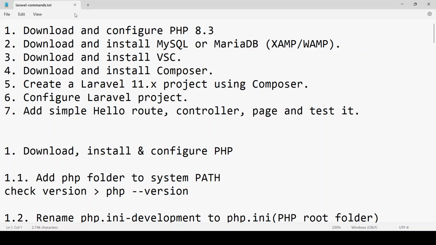First, we need to download and configure PHP. Then we need to download and install MySQL. We will be using XAMPP or WAMP server. Then we will download and install Visual Studio Code.